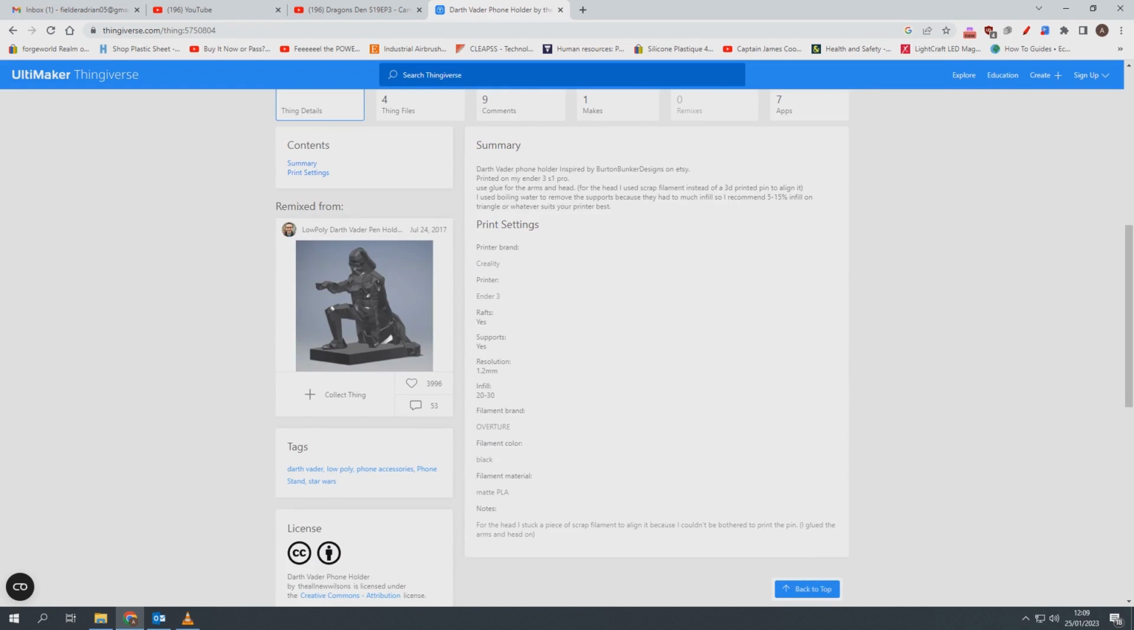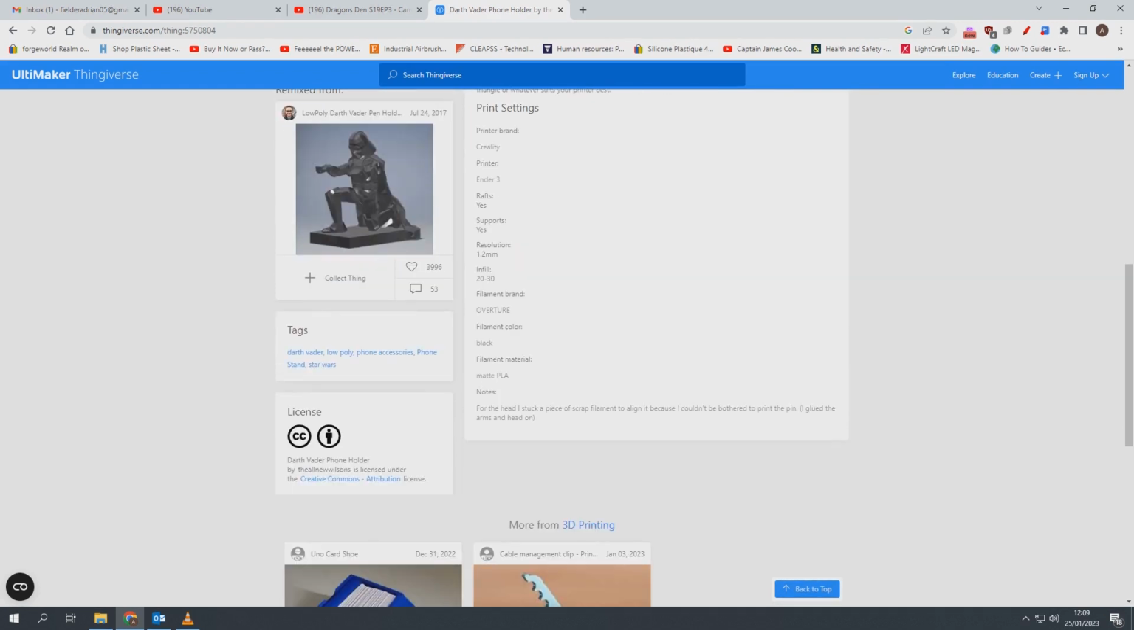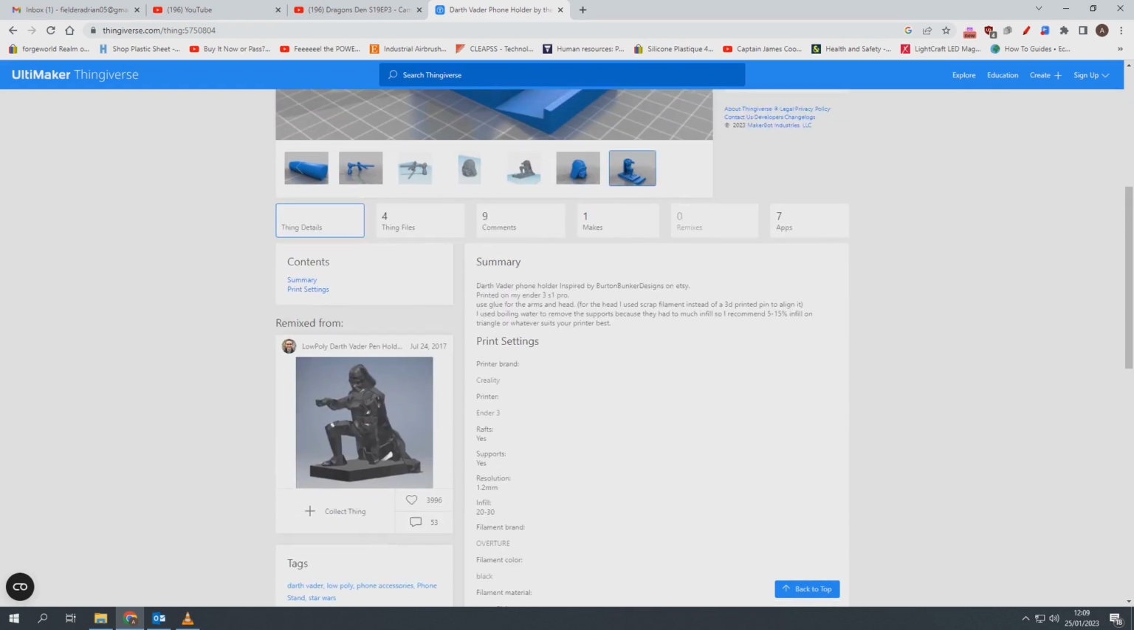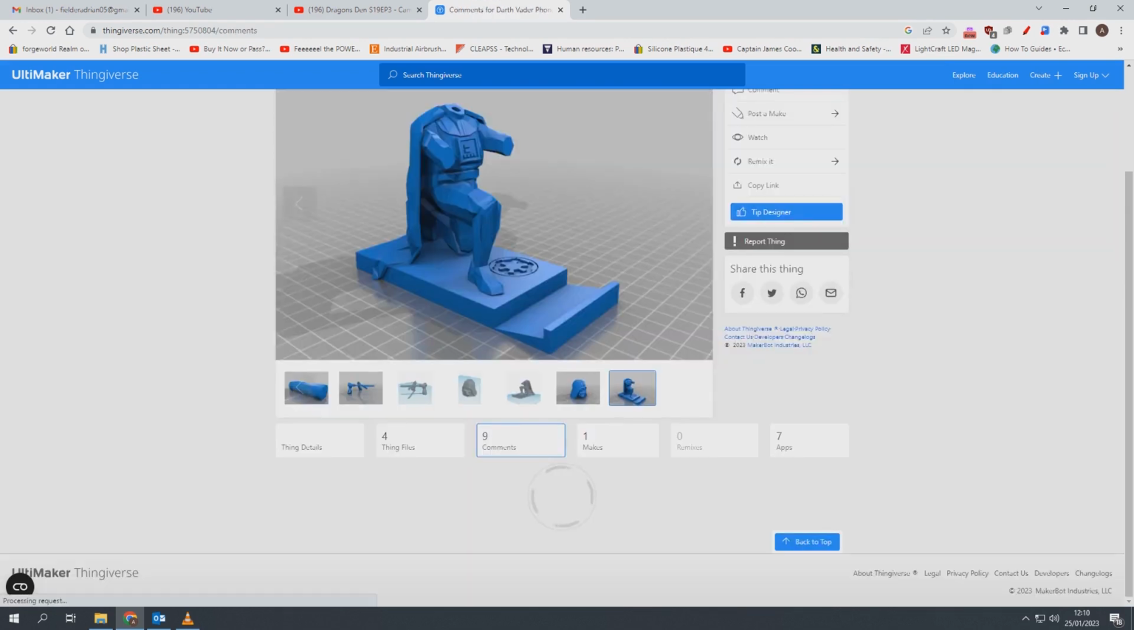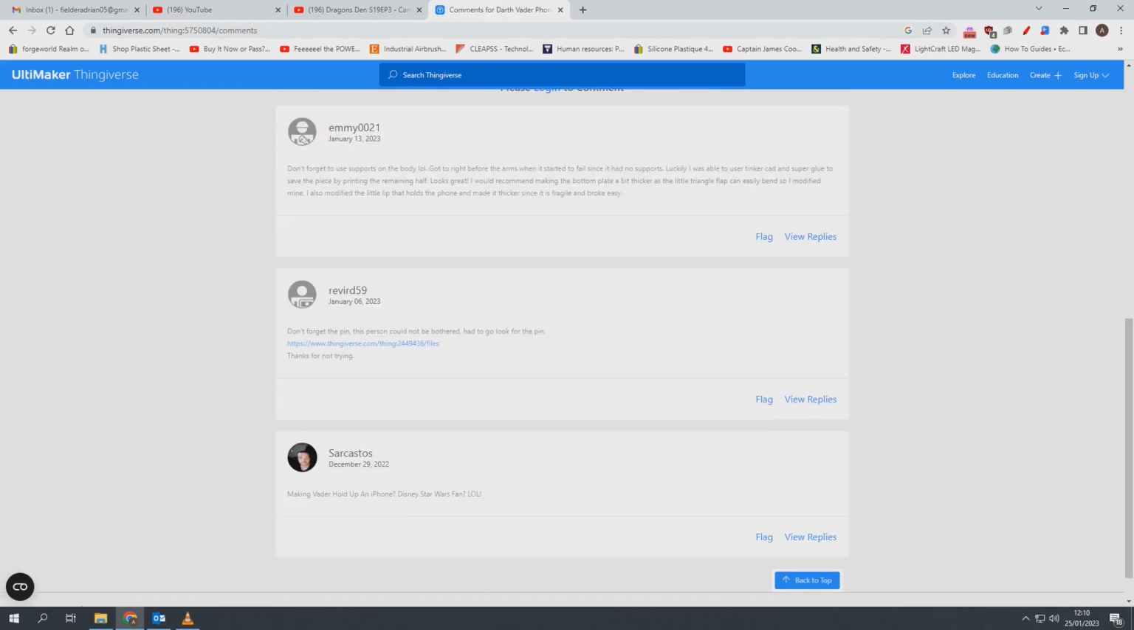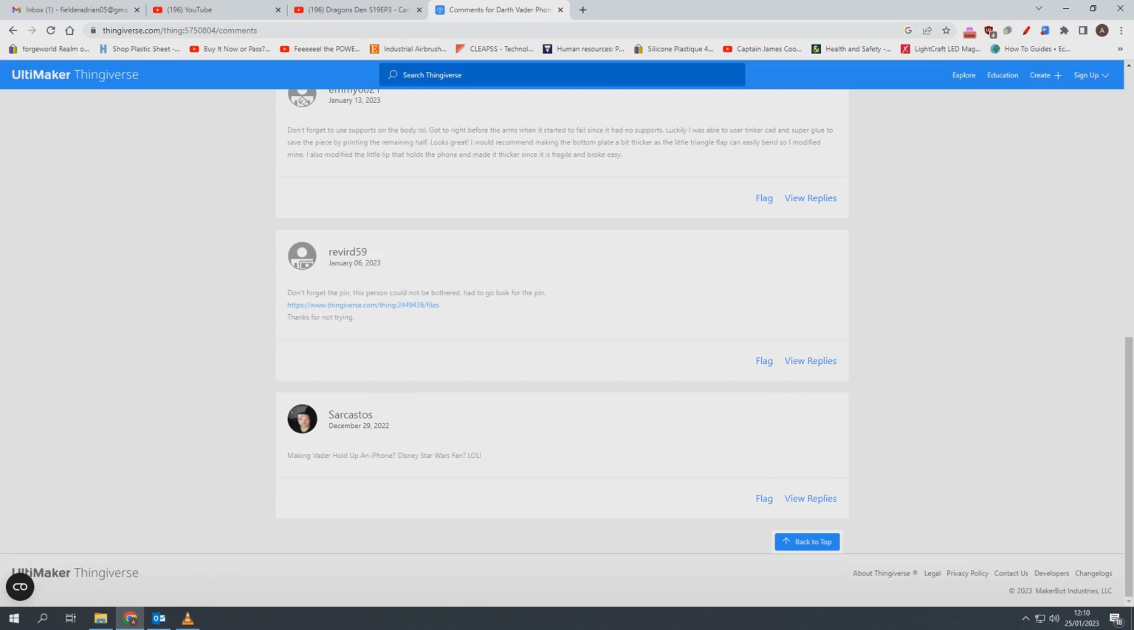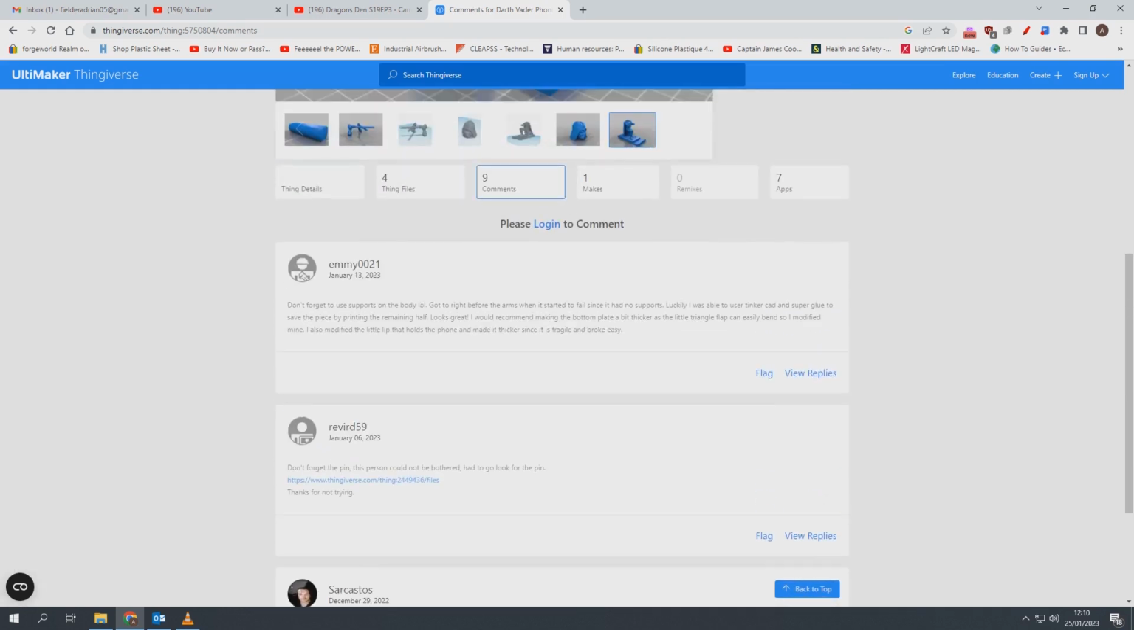But if we go down and have a look, it tells you a bit of information about it. But most important, 9 comments. So it's always worth having a look at the comments section and seeing what comments people made.